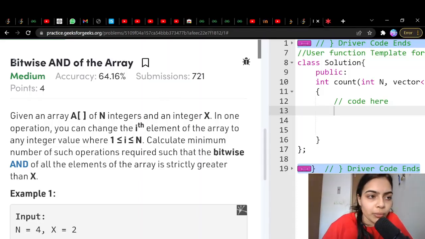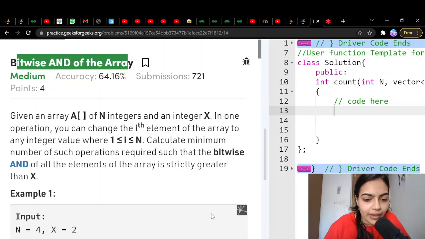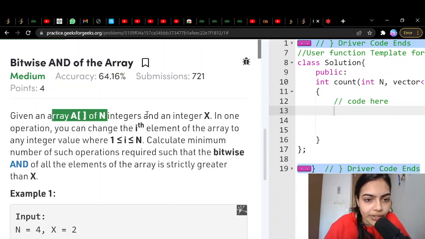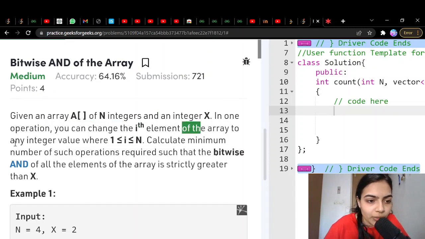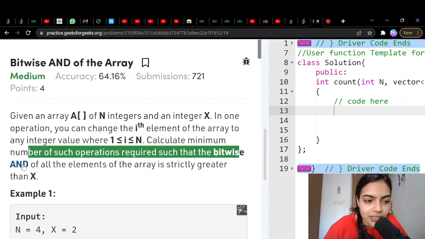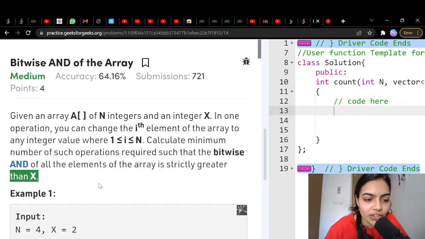Today we are going to do the problem which is called bitwise AND of the array. You are given an array A of n integers and an integer x. In one operation you can change the ith element of the array to any integer value. You have to calculate the minimum number of such operations required such that the bitwise AND of all the elements of the array is strictly greater than x.